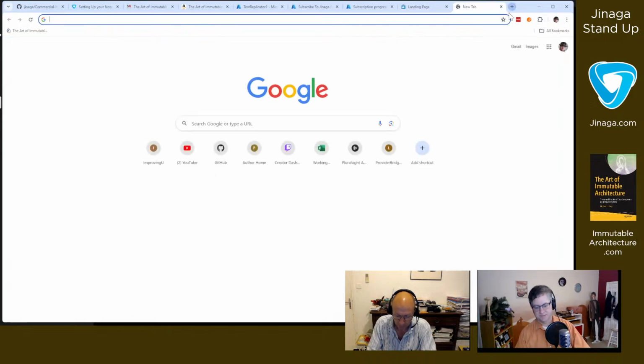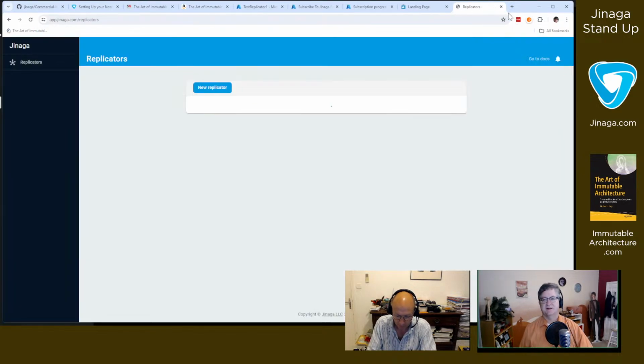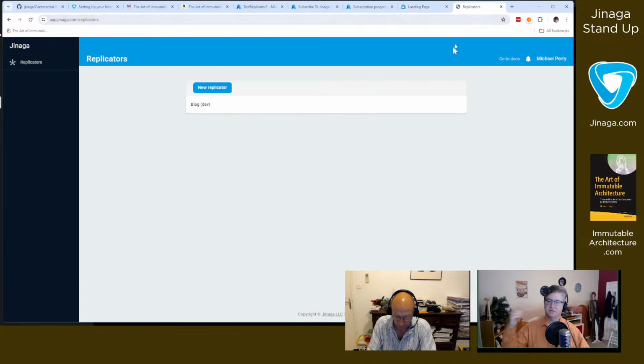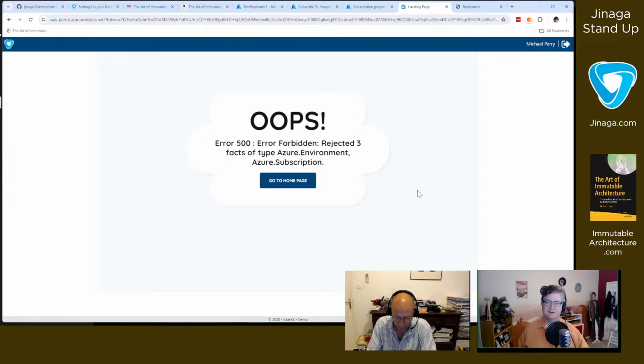And then I replicate that model over to the portal. So this portal over here, app.janaga.com, this application talks to the replicator behind this one, not one of these replicators that you're building, but the replicator this is actually using, and sends it these facts. So right now I am working on setting up the authorization. So that's why you're seeing that it rejected the Azure environment and Azure subscription.